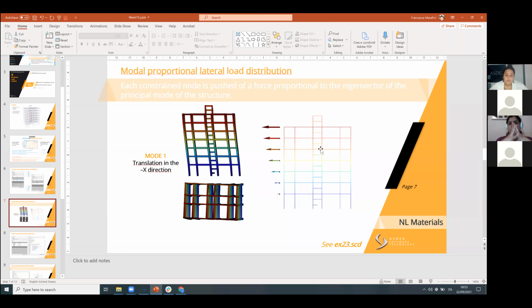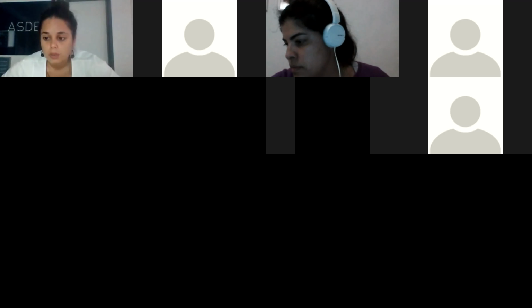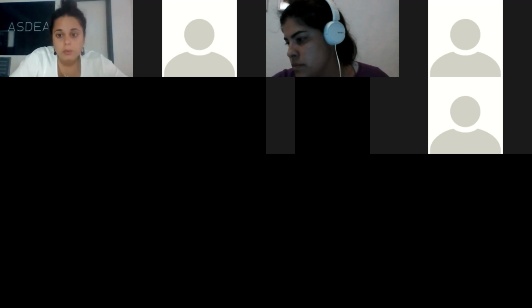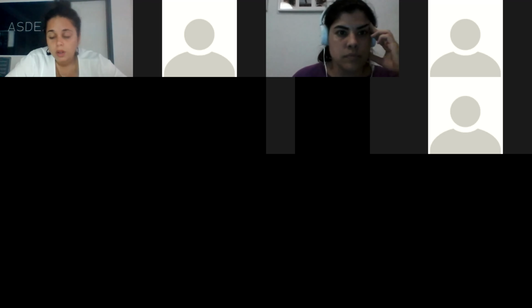And then we create a very short script in which we define the pattern tag, pattern time series, reference factor to multiply the value for, and then extract the eigenvectors from the first mode and assign it as a load. So your specific question, I think, was about applying the contribution of all the modes as a load pattern. I'm sure it's possible. You can start with that script and extract the contribution for all the modes and then combine them in a way that you think is best.